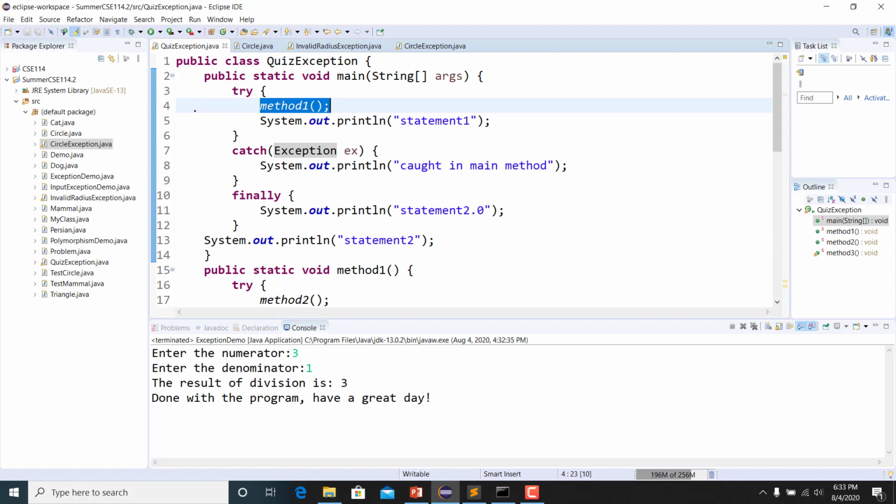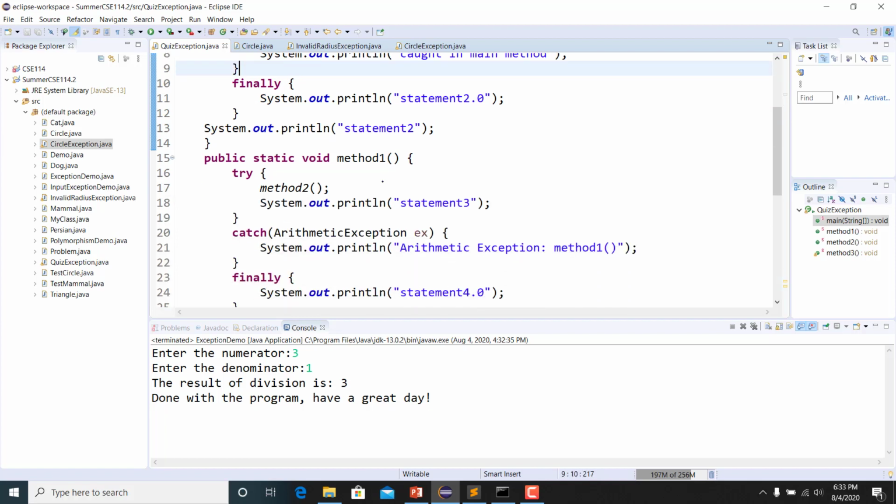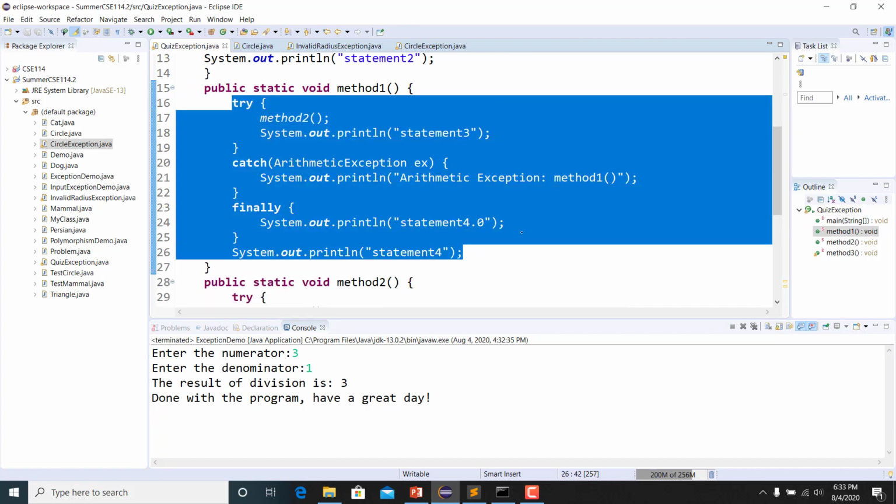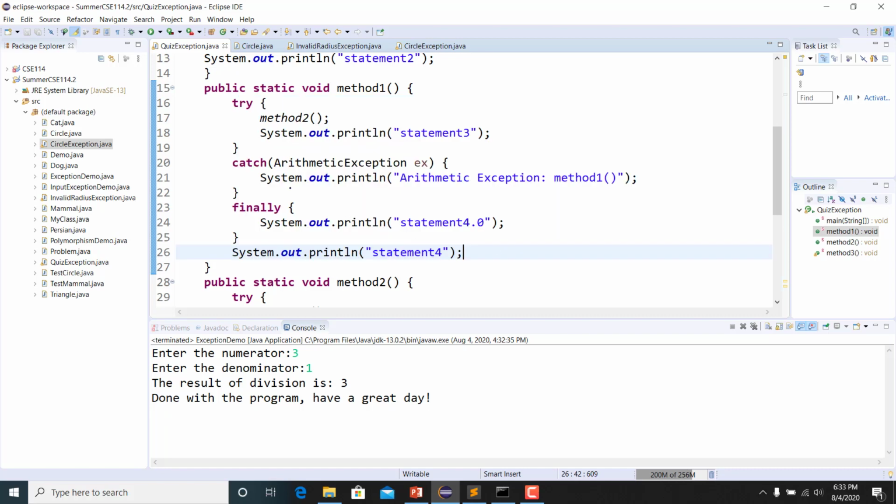on line number 4 in the try block. Let's see what we have in method 1. So method 1 is from here to here. Again, I will highlight that. Interestingly, method 2 is doing the same thing as method 1, but method 1 is invoking another method, which is method 2. And method 1 is also expecting some exception from method 2. That's the reason method 2 invocation on line number 17 has been put in the try block.